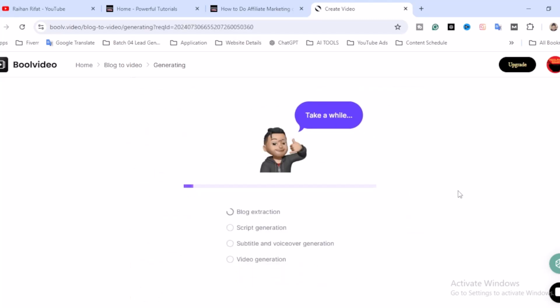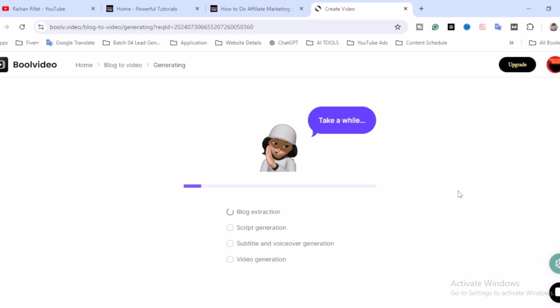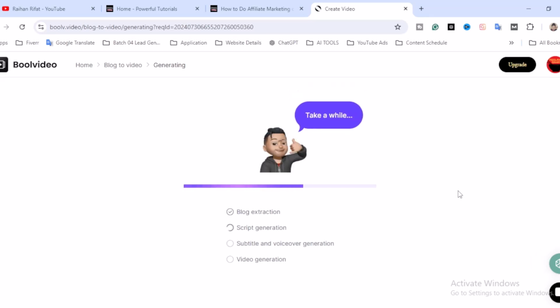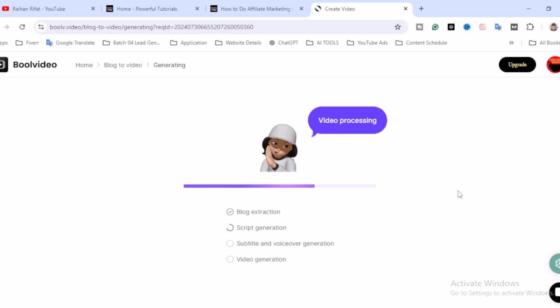All right, so the tool will help us with blog extraction, and then it will generate a script. Also it will add subtitles and voiceover, and finally the video generation. All right guys, so let's see how it creates the video.